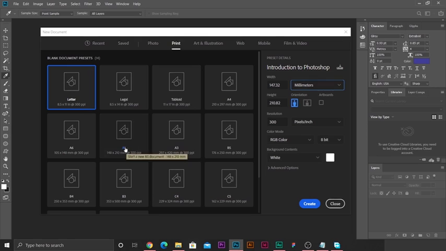And if you look at the preset of A5 paper here by Adobe, you can see that it's almost the same thing. We have 148 by 210 millimeter. So here we have 147.82 by 210.82. So let's go back to inches. So we're back to inches.